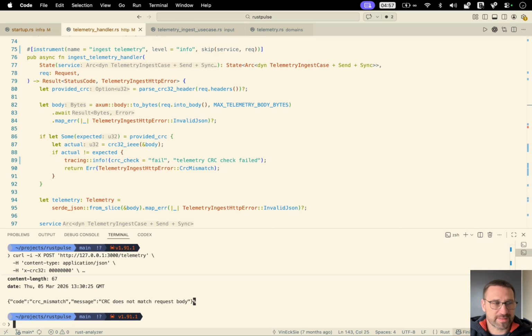Okay, now let's wrap up. So, the clean hexagonal integrity story is: the app accepts telemetry ingestion as JSON, same as before. If a client wants extra safety, it sends a CRC-32 header. The HTTP adapter validates bytes and fails fast with stable error codes. And the core stays clean. Use cases still take telemetry, not HTTP headers.